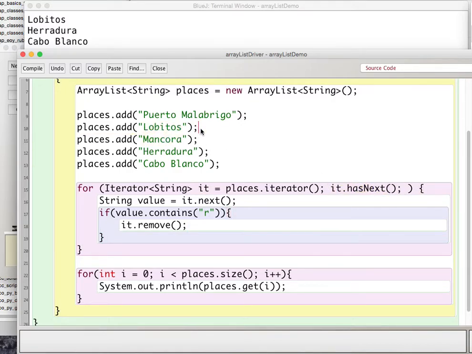It has libidos, right? And then it's going to come in here, and it's going to get that next, put libidos in value. This is not true. It's not going to remove libidos, and so on and so on. So this is another way that we can adjust an array list, remove elements in an array list inside of a loop.